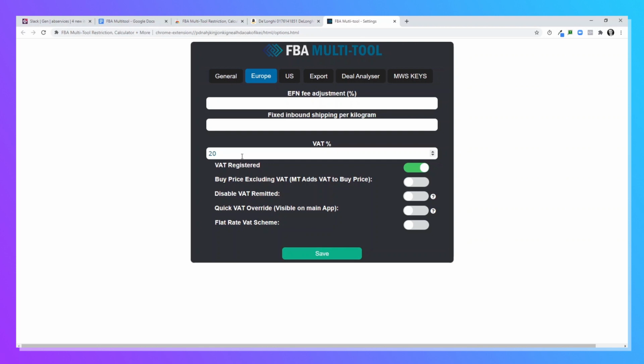I leave that at 20%, that's great, and then I'm pretty happy. I will literally just click save, and it's going to save all that information. So it's going to add those fees into my calculations every time I do a calculation.